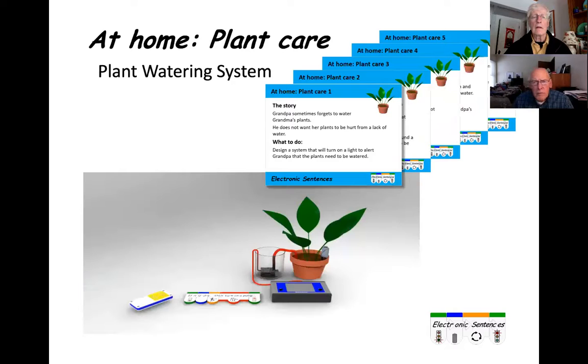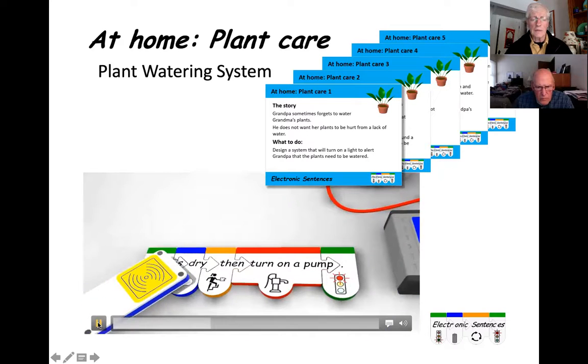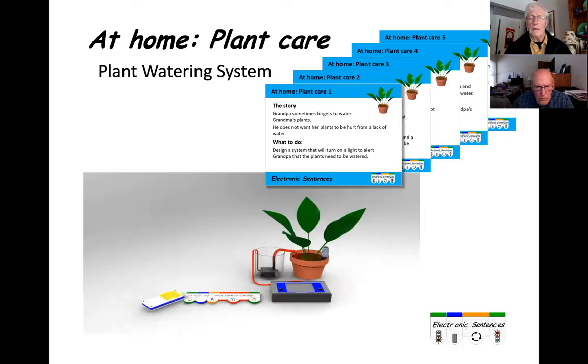Okay. So here's a plant watering system. Grandpa, remember, forgets to water the plant and needs a way to remind him, so we turn on a light to make sure that the plant gets water. So let's run this one. So again, the student runs the sentence: if it's dry, then turn on the pump. And so here, the pump would run and start watering the plant.